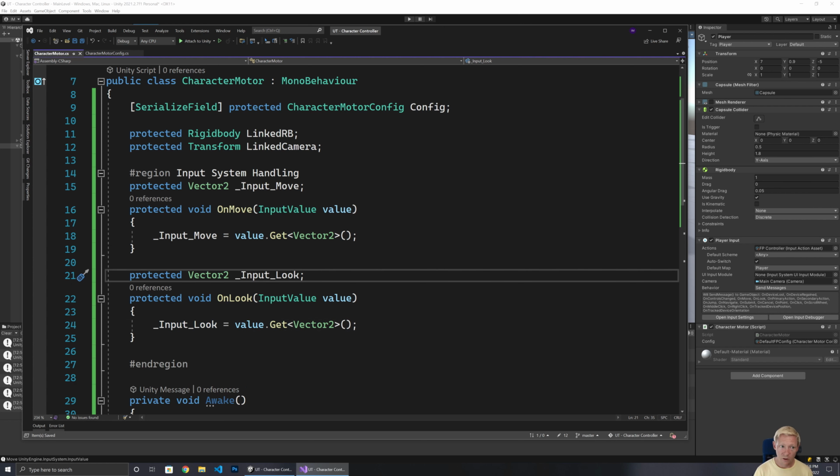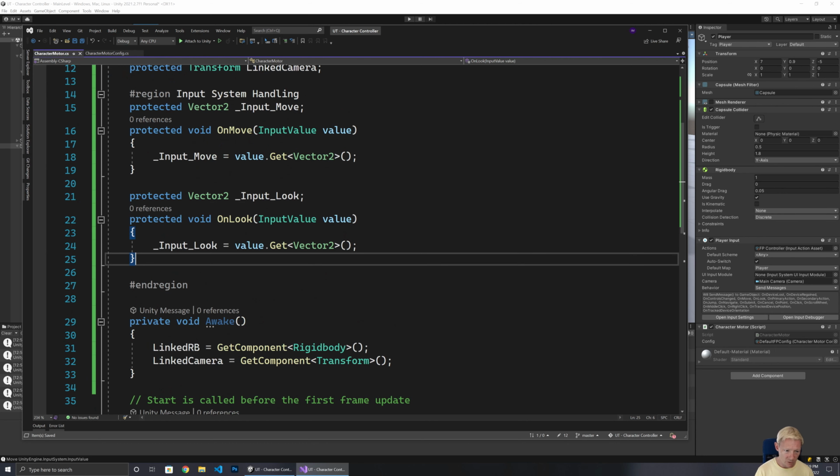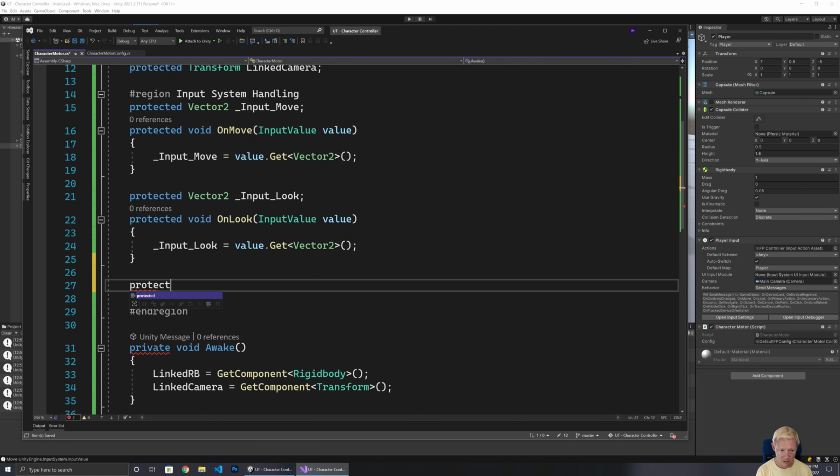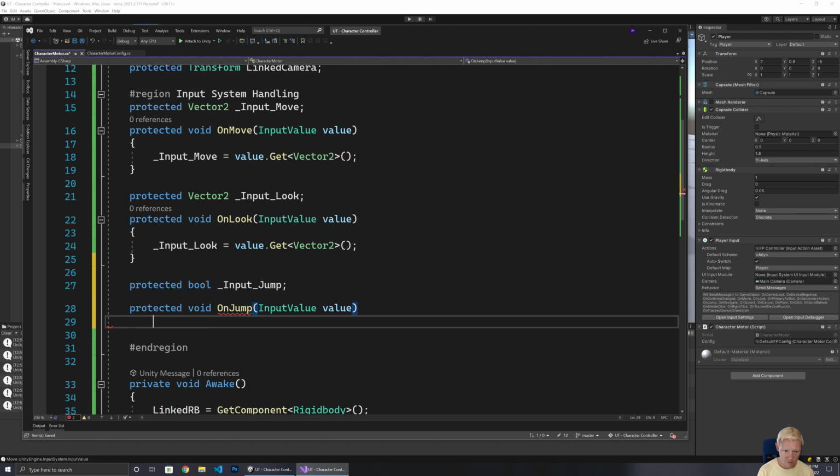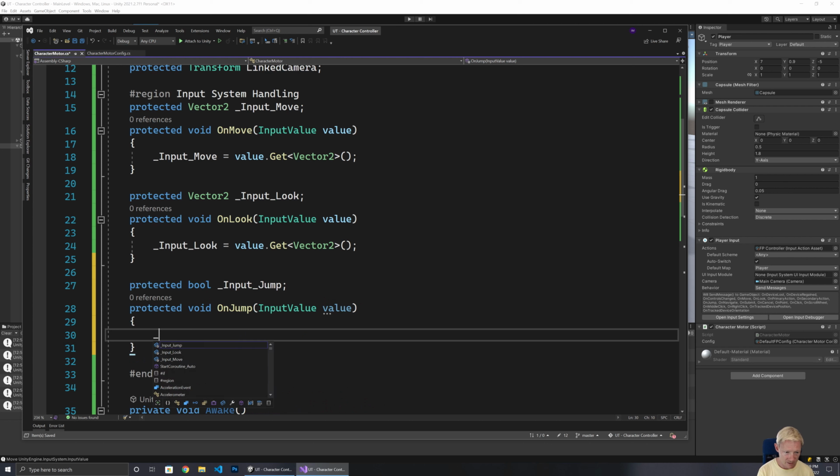We also have then our button ones. So jump, fire, so primary, secondary action. So we will also have protected bool input jump. Same structure for these functions. So void on jump, input value, value. Then with this, we can say input jump is value. This is one where we can actually check, is that button considered pressed?